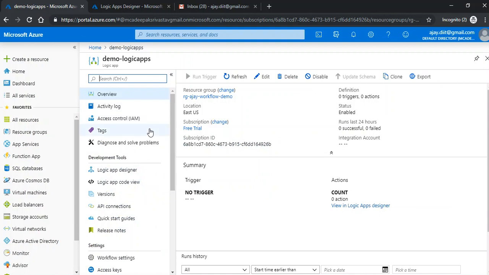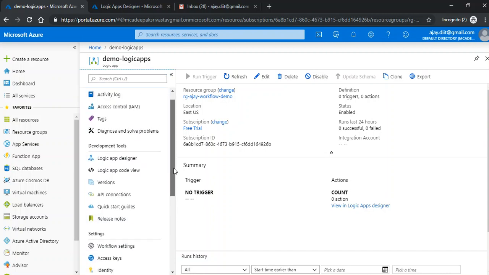When you open this Logic app, it provides you the development tools. These are the common ones we get on all the services when we create any app service, like overview, activity log, access control, tags, and analysis. The others are almost the same, but these are the new things: Logic App Designer, Logic App Code, versions, API connections, and release notes. We will see them one by one in upcoming videos.